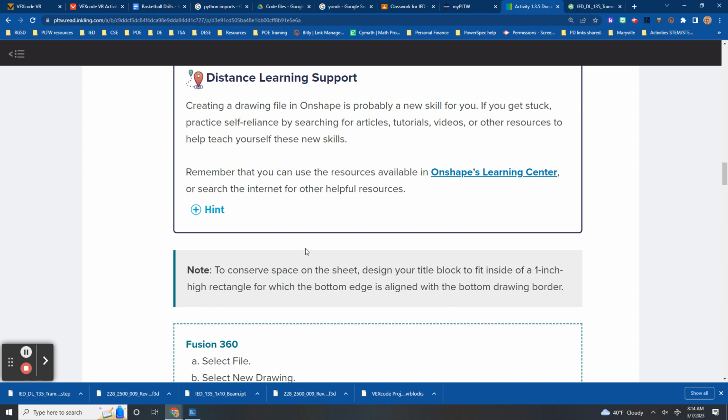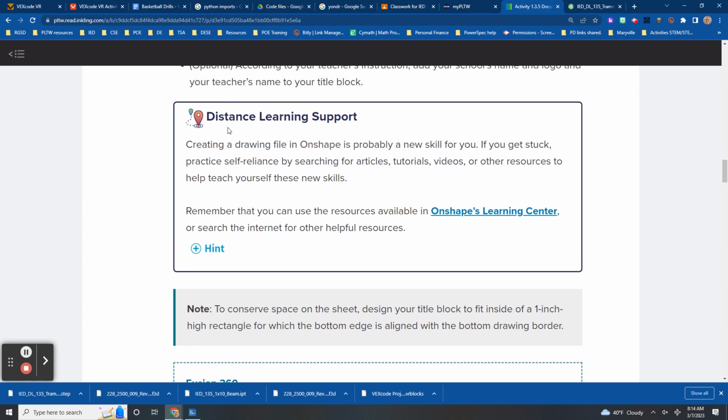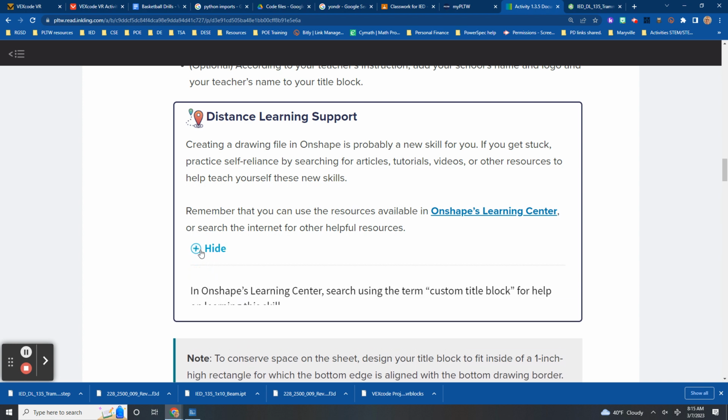So let's take a look here. Creating a drawing with Onshape, you do need to know how to do this. Again, I like to use Onshape because it is usable on your Chromebooks. Fusion 360 is not very friendly to Chromebooks unless they've changed something, but historically in the past, it was not. That's why PLTW started using Onshape.